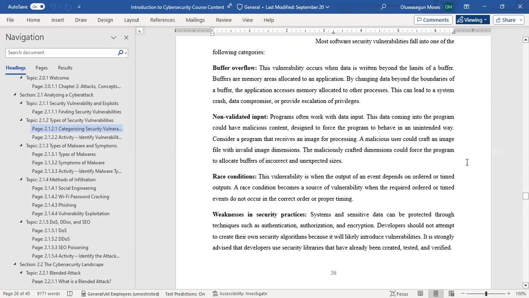So we also have non-validated inputs. Programs often work with data input. In fact, all programs. And this data coming into the program could have malicious content designed to force the program to behave in an unintended way. Let's consider a program that receives an image for processing. A malicious user could craft an image file with invalid image dimensions, and the maliciously crafted dimensions could force the program to allocate buffers of incorrect and unexpected sizes.